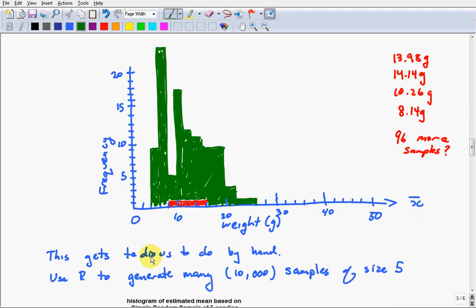So in fact, I weighed all 100 candies, and I wrote down the weights of those, and I used R to sample various different samples of size 5. And in fact, I could do this more than 100 times. So I could tell R, once I have the weights of the candies, I could write a little program in R that would sample 5 candies and calculate their average, and then repeat it many, many times. So instead of doing it 4 times or 100 times, I could do it 10,000 times.